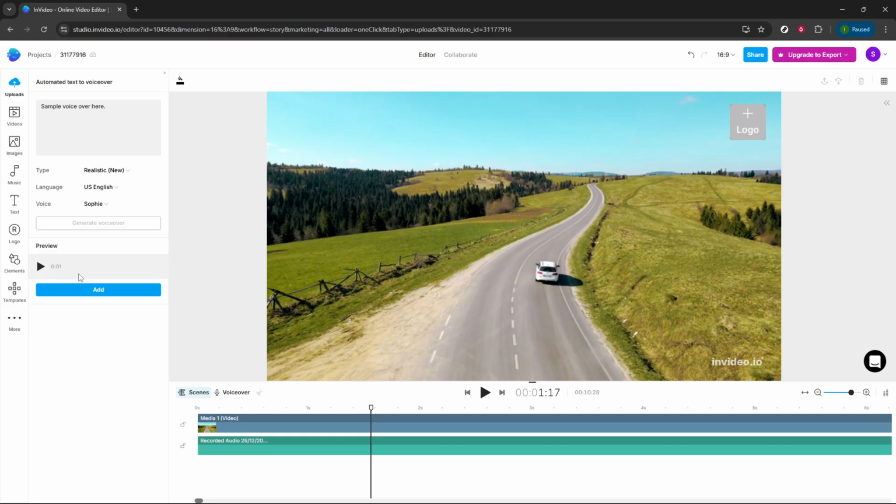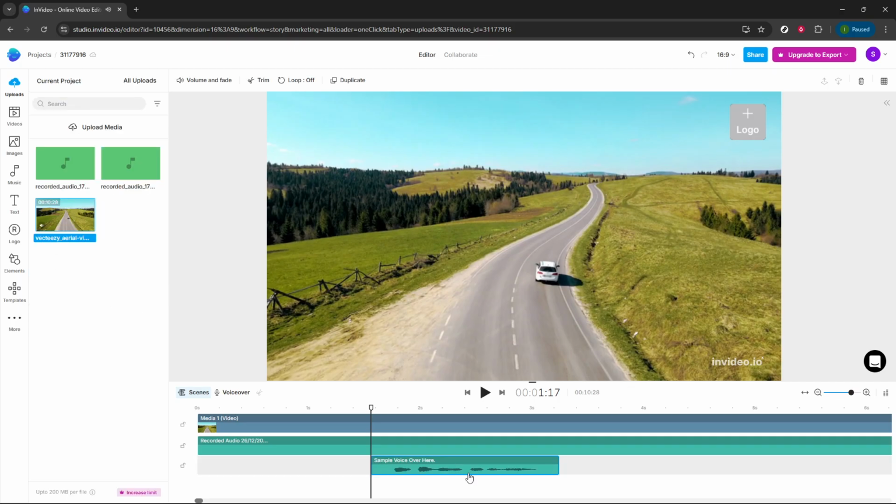Press play to preview. If something doesn't sound quite right, tweak the text, adjust the type, language, or voice, and generate again until it fits your video perfectly. And that's it. Your text-to-speech voiceover is ready inside InVideo.